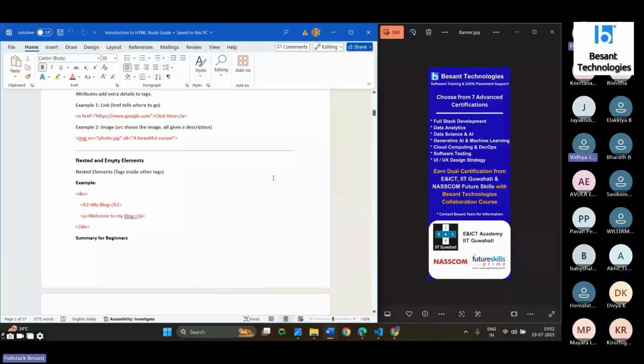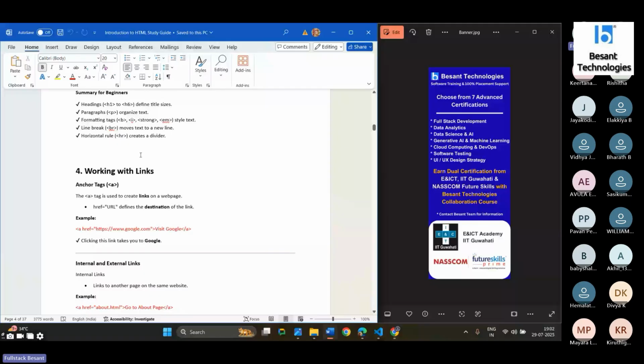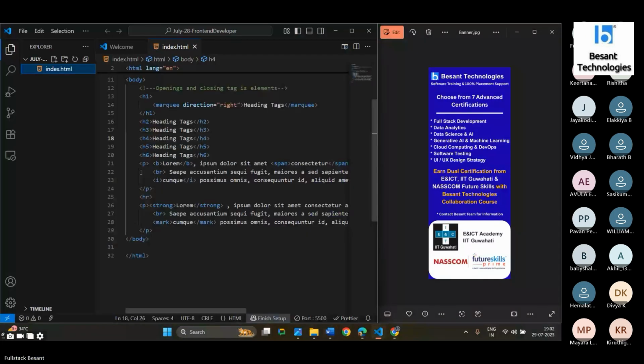Yeah, ma'am. So today we're going to see about the link, how links work in HTML. We have two types of links: one is the internal link and another one is the external link. For the linking purpose, we have to use the anchor tag with href, like this. We can create it here.